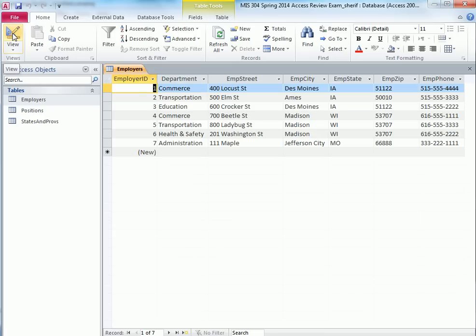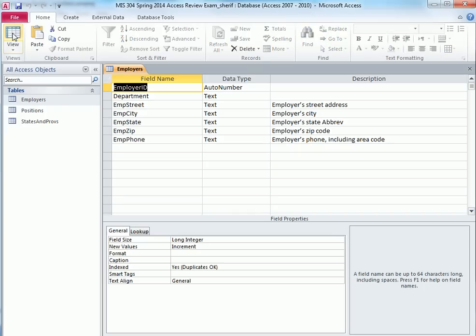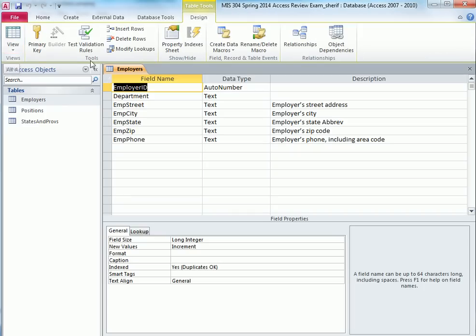So now I want to choose a primary key. I'm going to click on the design view, and I will look at my fields. I have employer ID, a department, a street, a city, a state, a zip, and a phone. And I ask myself, which of these fields is unique to every employer? And the answer is the employer ID. So the employer ID is the primary key that is unique.